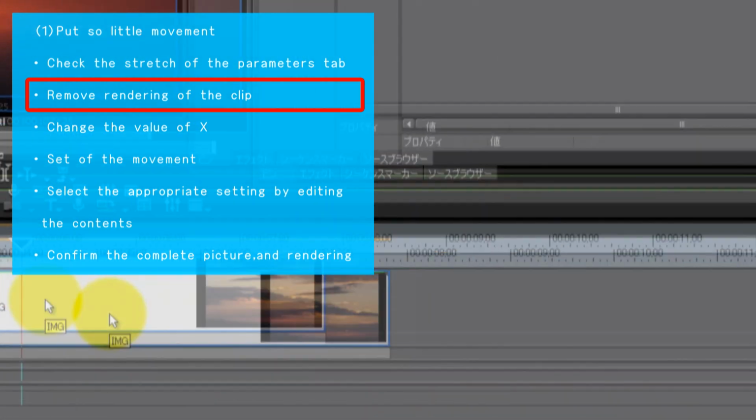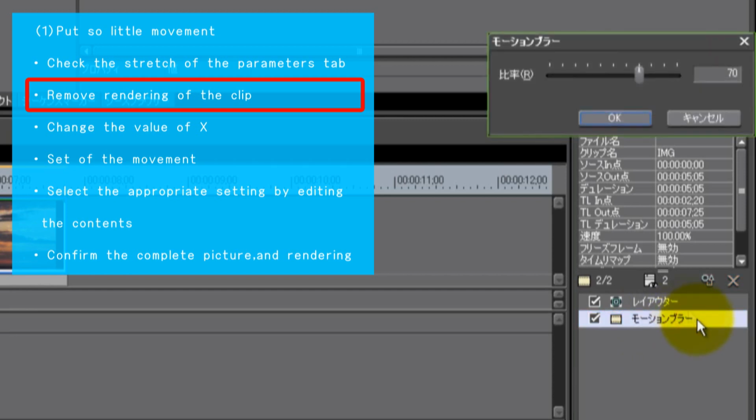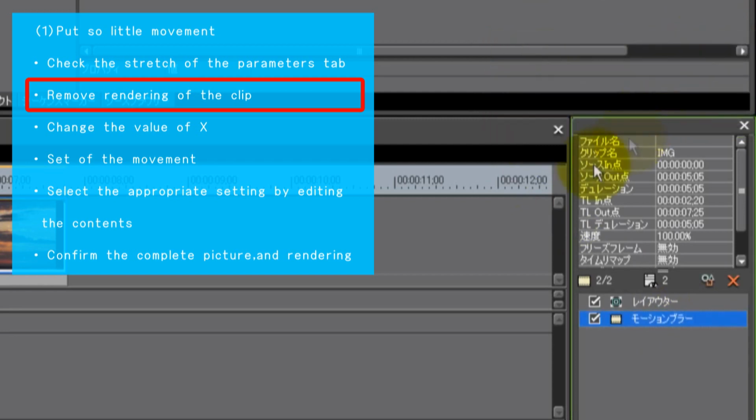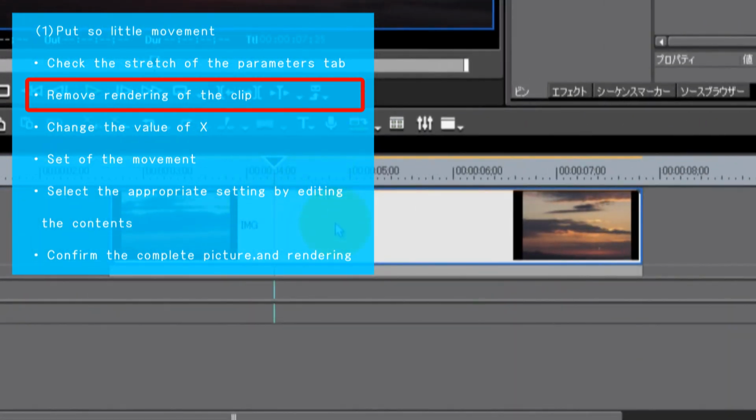Please open the settings screen that was set for motion blur in this clip. The motion blur setting was last set at a value of 70. Please change this value to something appropriate. Then click on the OK button. Yes, with just this work, the release of rendering is complete.